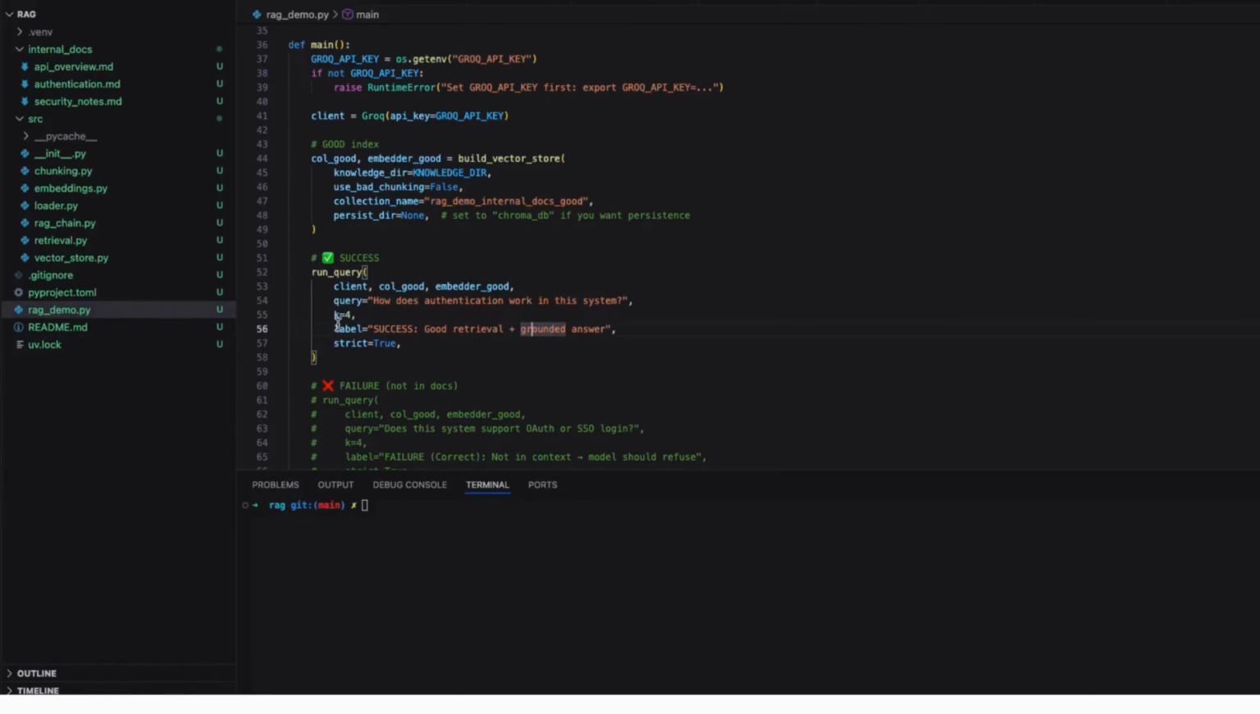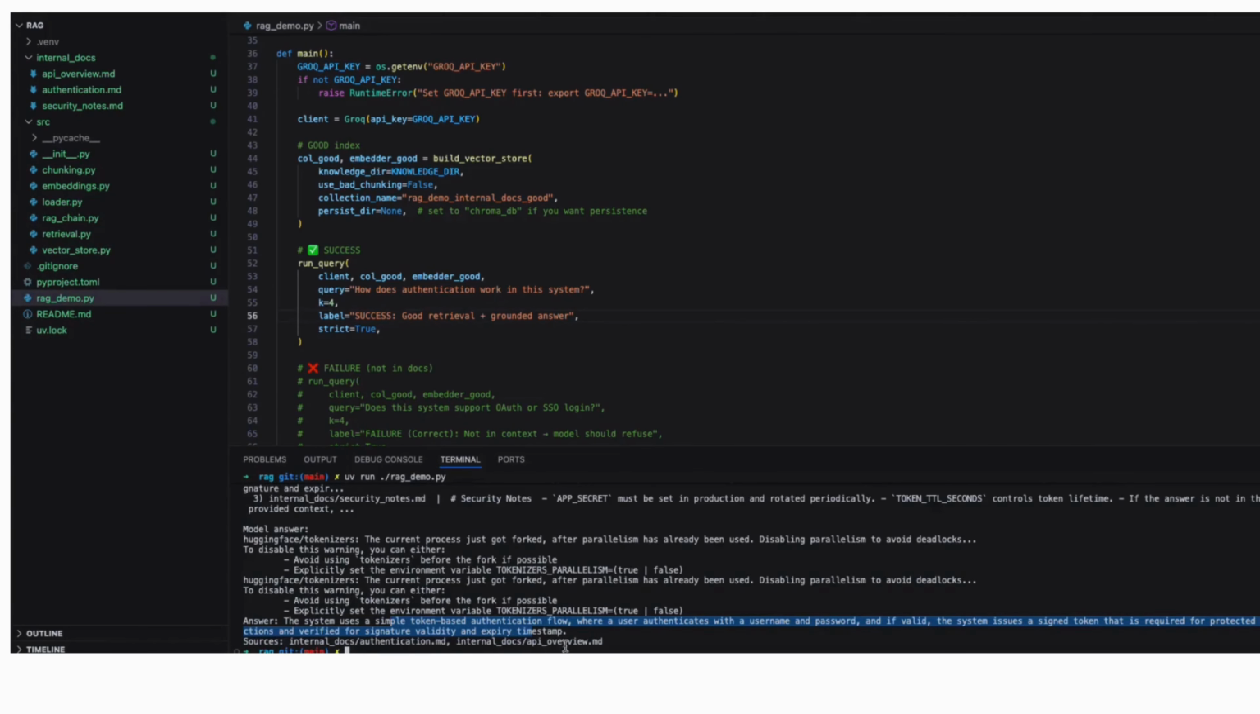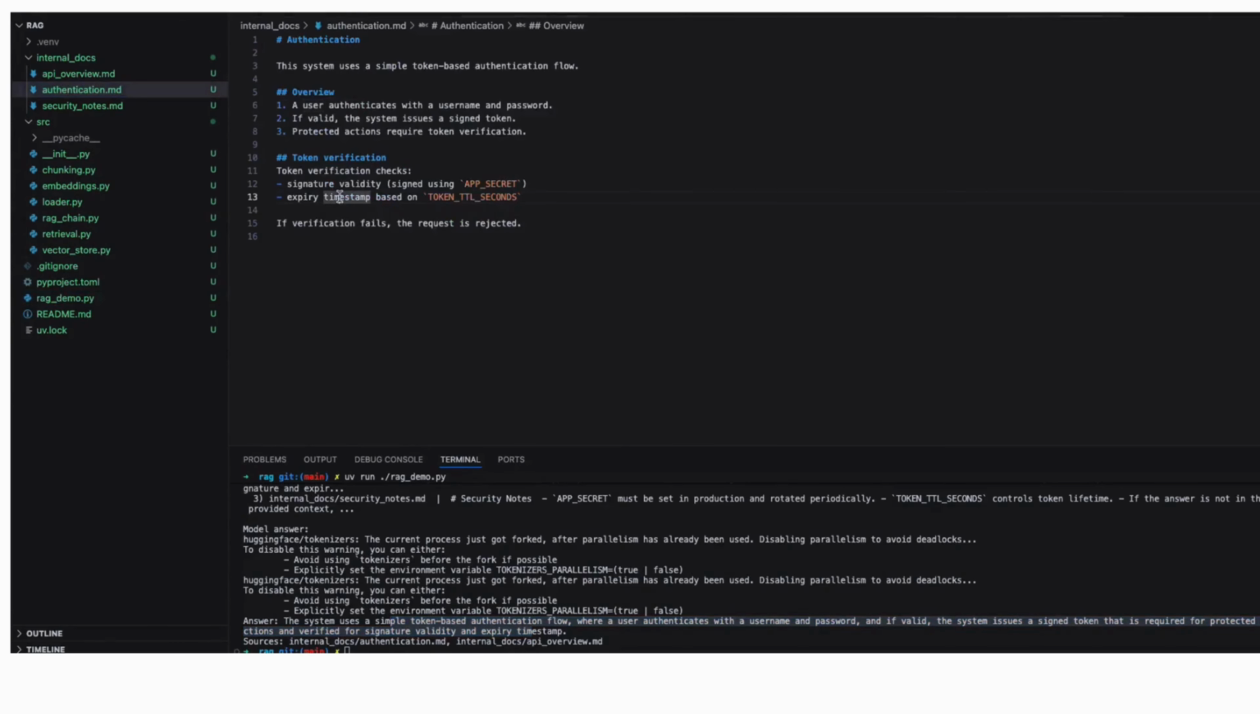And we set k is equal to 4, which is a sensible default for a small knowledge base. So let's run this query first. This is the answer that comes from that file, and it has given the sources as well. We can go to the authentication file and we can see that we have that information here. So that means the model is not guessing, or it's not answering from its own memory. It's summarizing and reasoning over exact chunks that we supplied. So this is the success case of retrieval.